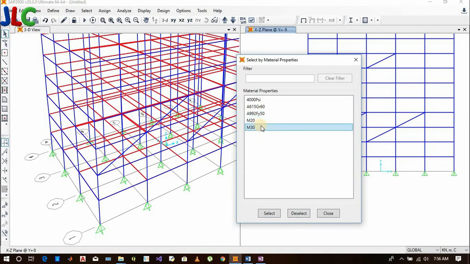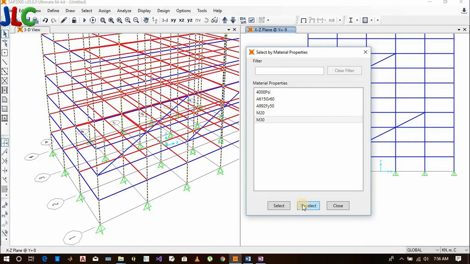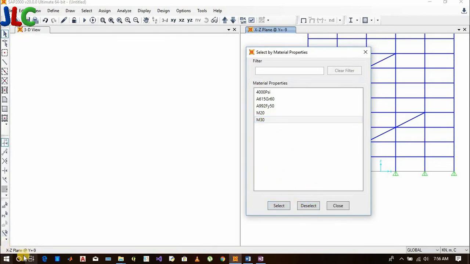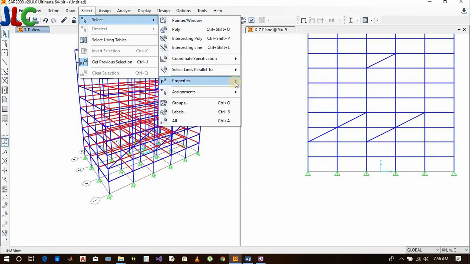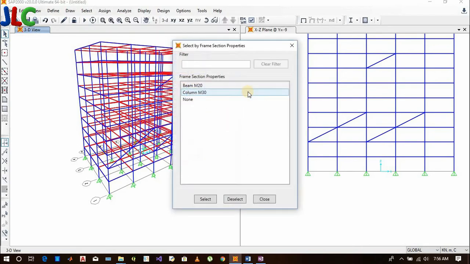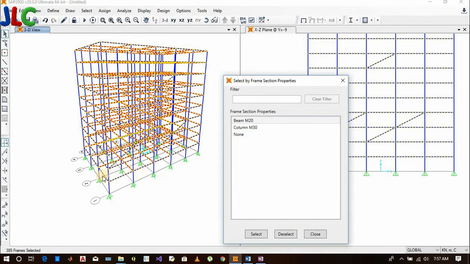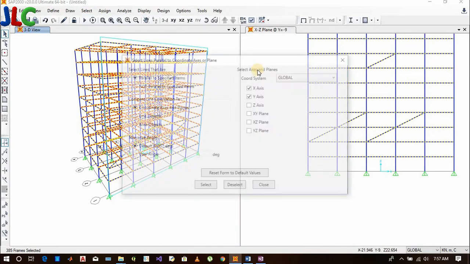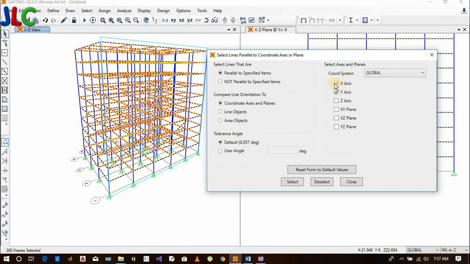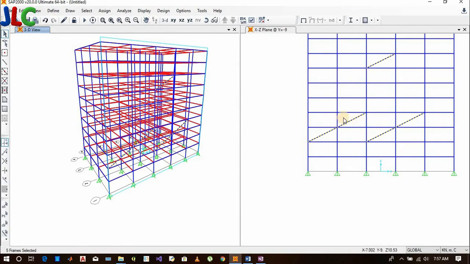If you want to select columns, we know the column has property M30. Select. Now you can see all the columns are selected. You can use other properties as well to select. Frame section, if I want to select only beams, because beams are horizontal members, they are parallel to the x and y axes. You could have done this by lines parallel to the x-axis. We know beams are lines parallel to the x-axis and y-axis, so we could have selected this from here also. If we deselect it, all the frames will be deselected. Close. These are still selected because they have been assigned beam properties.